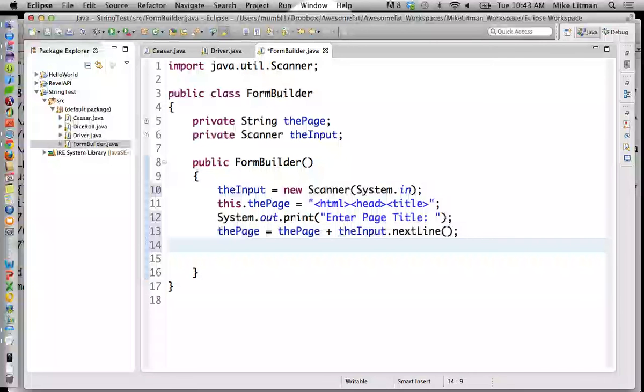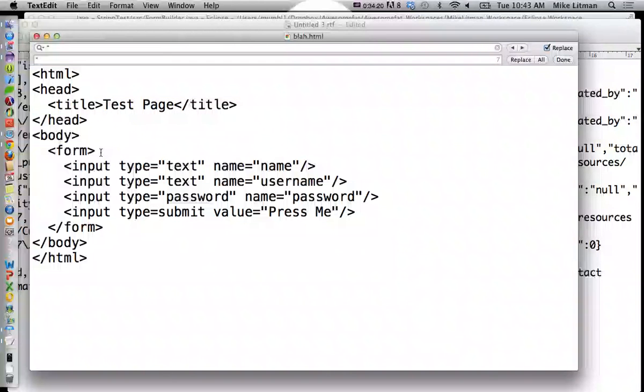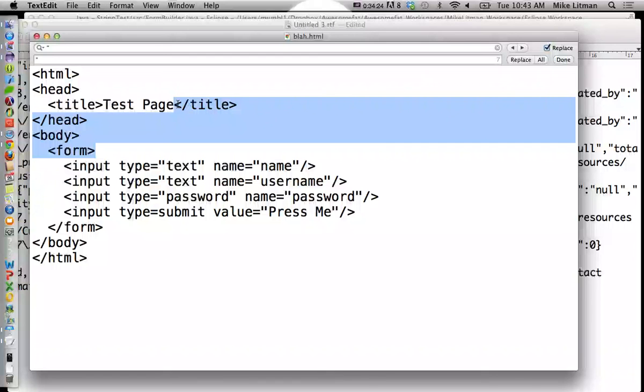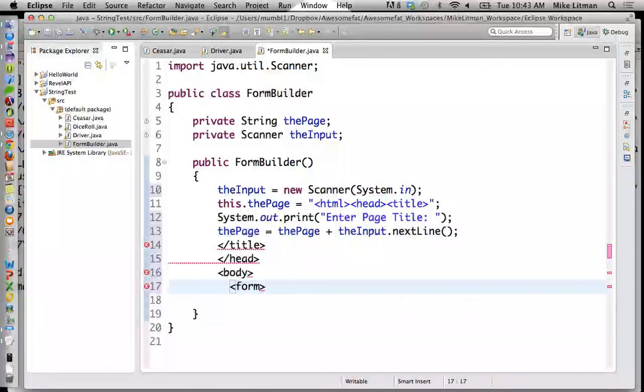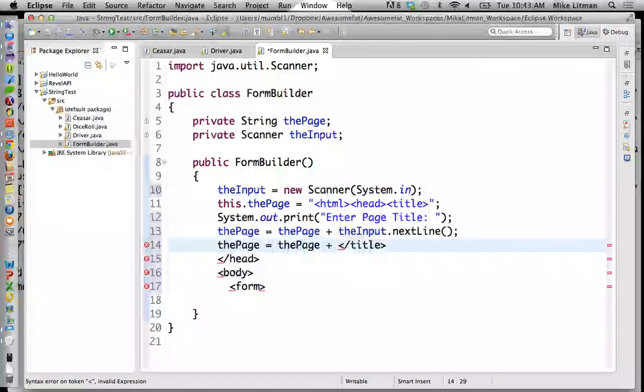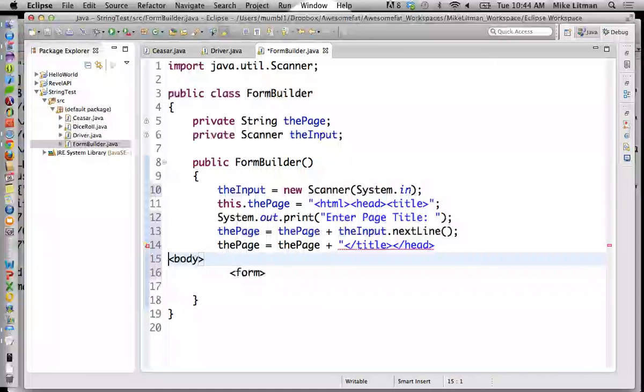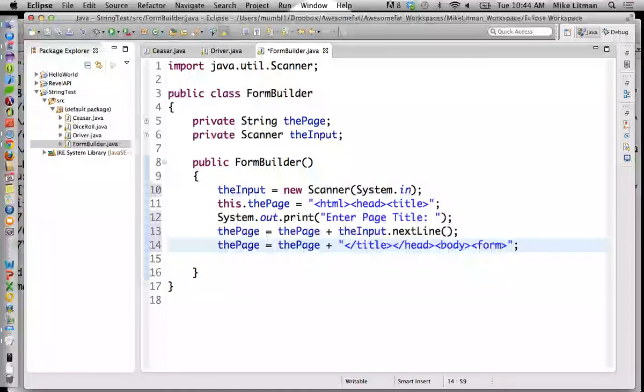Okay. Then we'll add some more stuff. Everything up to this point. Following our title, whatever we typed in, all the way down to the beginning of our form for right now. So we'll say the page is equal to the page concatenated with all that stuff. That makes sense? Okay.